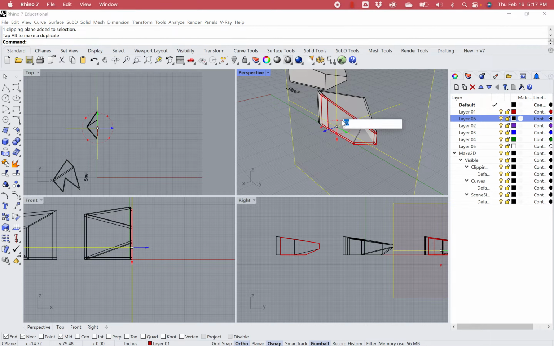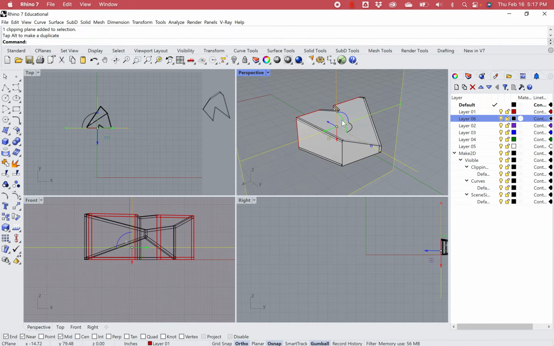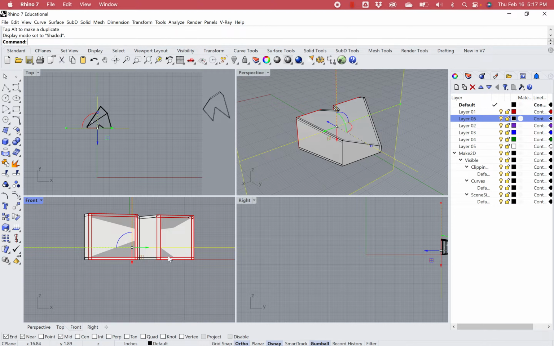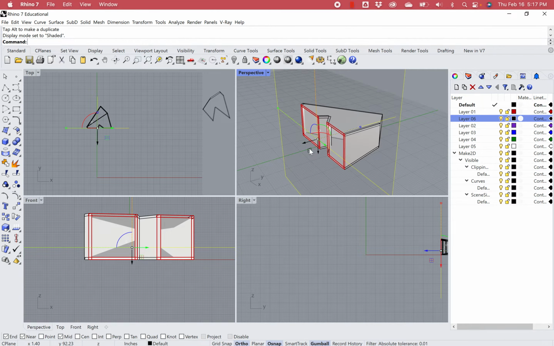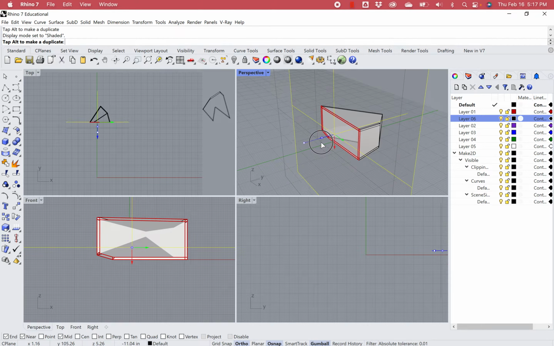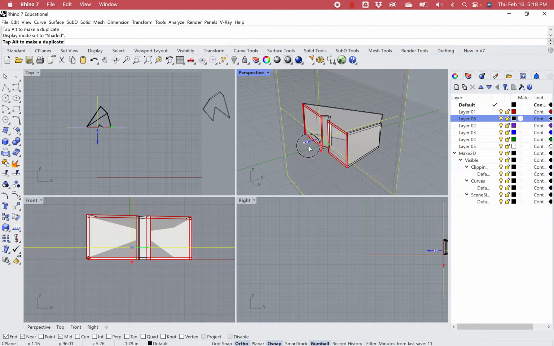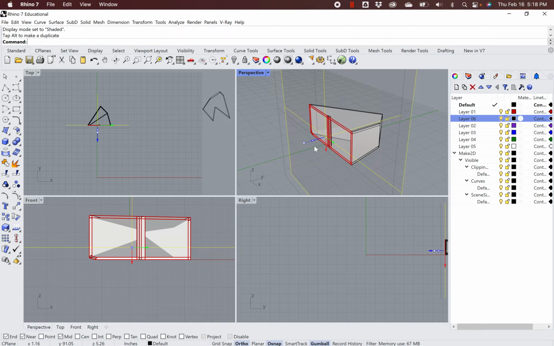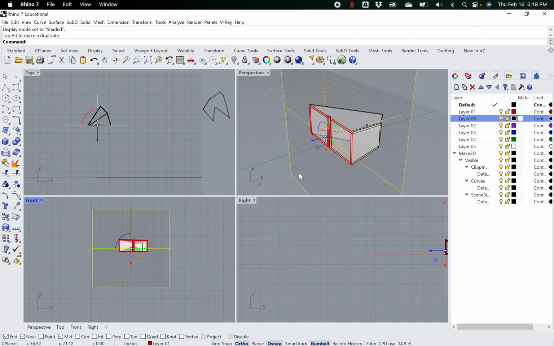Might have to rotate it again. Go to my front view, make sure I'm in shaded mode, and get something from this perspective. Say, as an example, that's the other one. So now for my front view, I need to make the drawings.